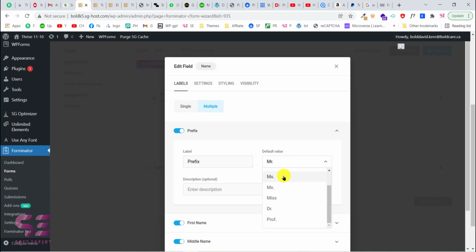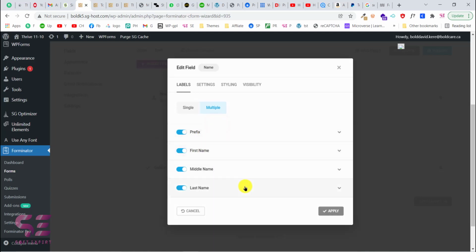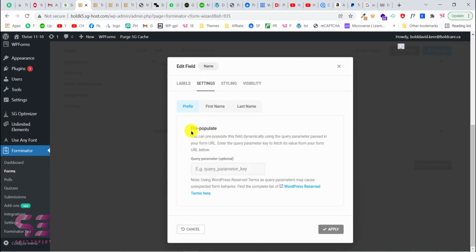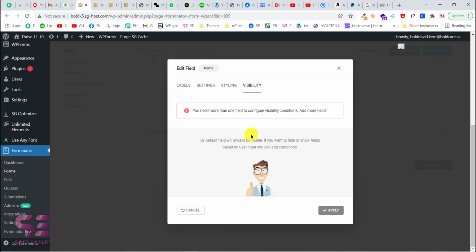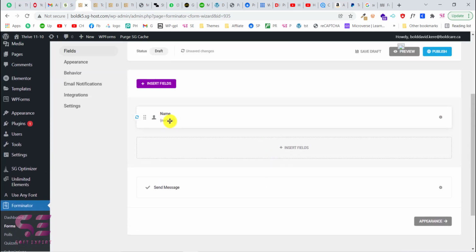You can also achieve this just by enabling this. If you don't need this, then you can turn this off. Let's keep this just to show you, and we will disable this middle name. Inside settings, you can pre-populate these fields with WordPress queries. This is not necessary. Just go to styling. Here you can write your CSS class name if you want to do your custom styling. This is not necessary because this plugin will provide you styling that you will like. So let's go to visibility, which we will see later. Let's click apply, and now we have the name field.